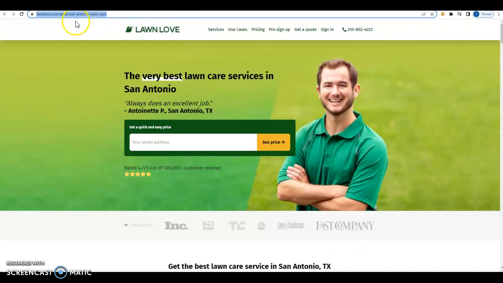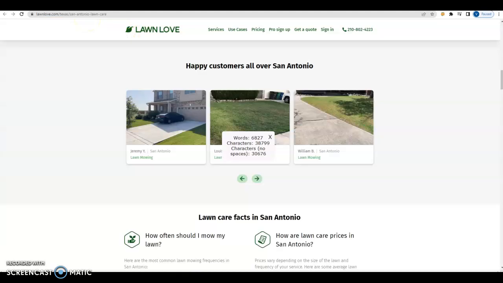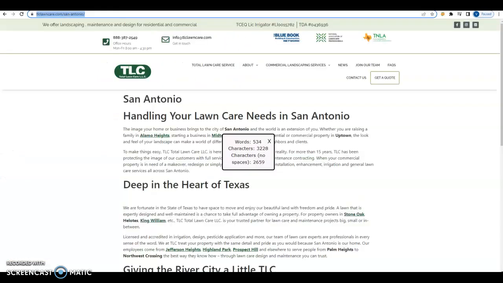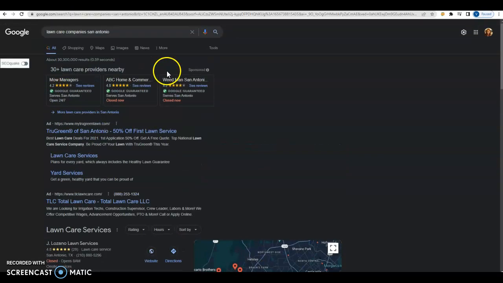So have a look at two of your competitors. So Long Care, this is the San Antonio landing page. They have 6,887 words, and Lone Starter, they have 1,906 words. So definitely an opportunity for you to explore and just make sure that you are being ranked for the relevant value intent keywords.